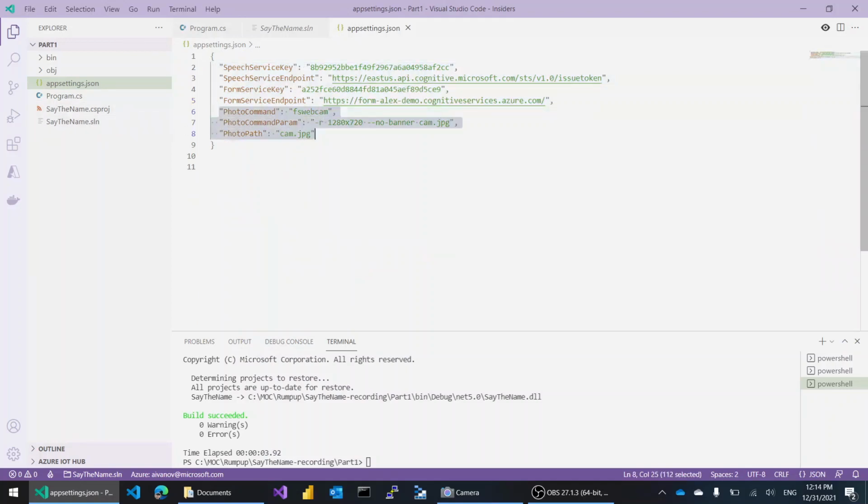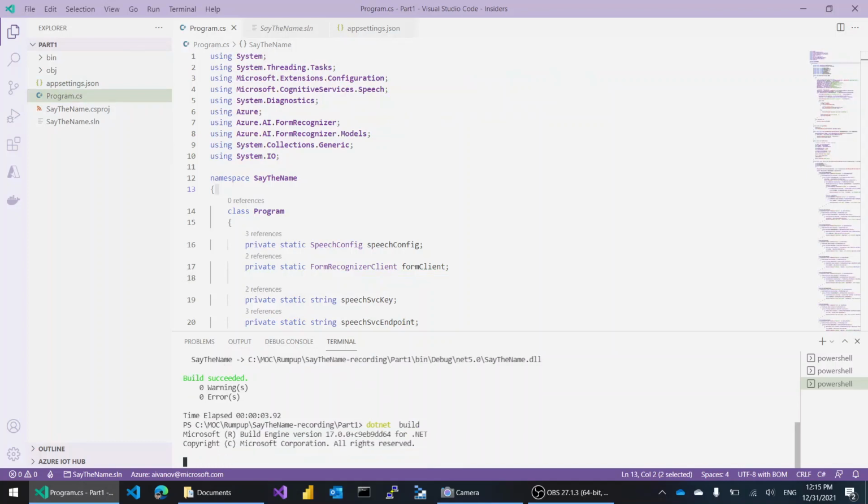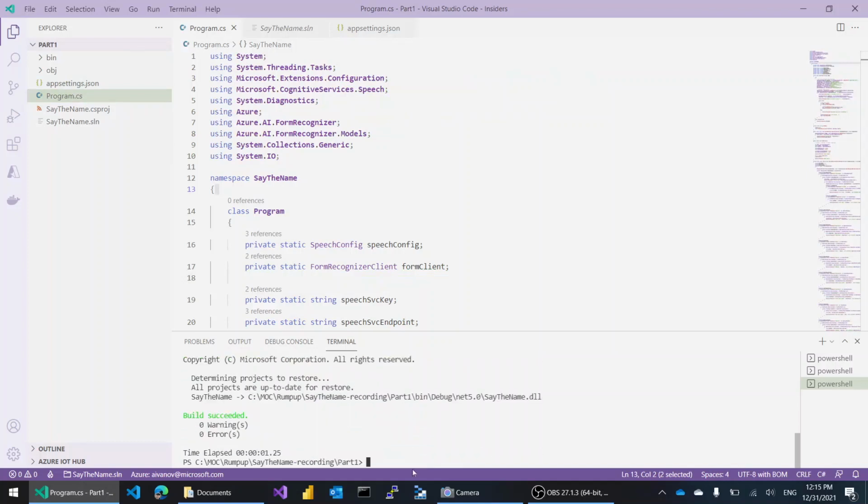Also, I provide a name for my camera application, the command line to run the camera application and take snapshots, and the name of the file. So my container will take a snapshot, then it will be picked up by the code and sent for analyzing. Pretty straightforward code, so let's make sure it is built. And we can push that code to my Raspberry Pi. But first, let's take a look at the setup.